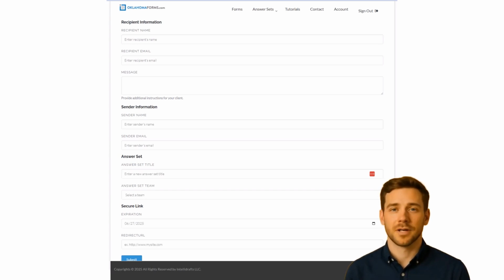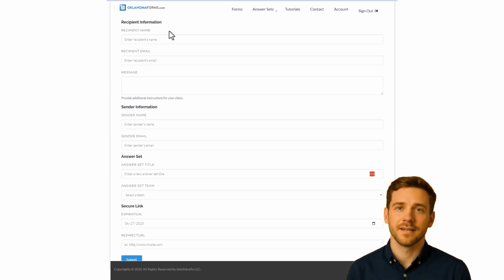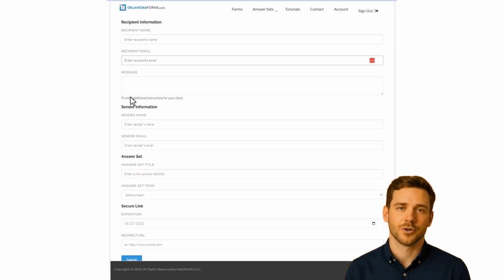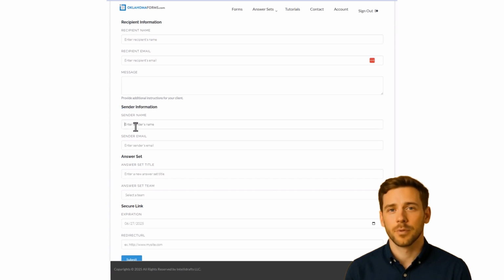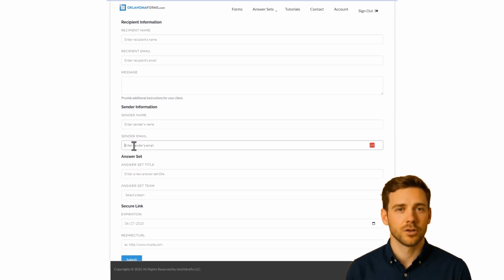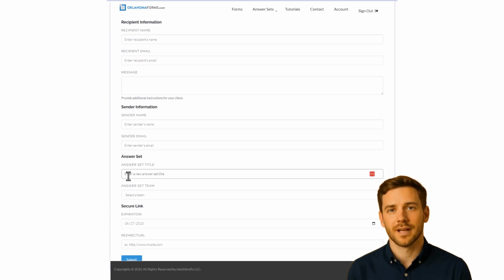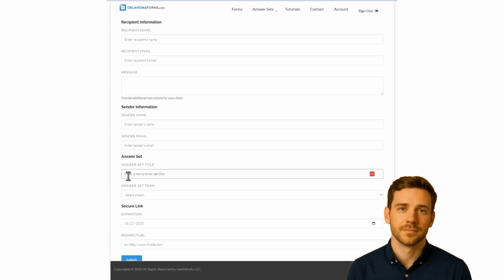Now it is time to configure the shared interview invitation to send to your client. First, enter your client's information in the Recipient Information section of this screen. You can also add a message here that will be included in the email to your client. Then, your information goes in the Sender Information section. Whatever name you put here will be included in the email that your client receives, alerting them that you've sent them a request to complete an online intake form. Next, provide the name for the answer set that will be created when your client completes the shared interview.